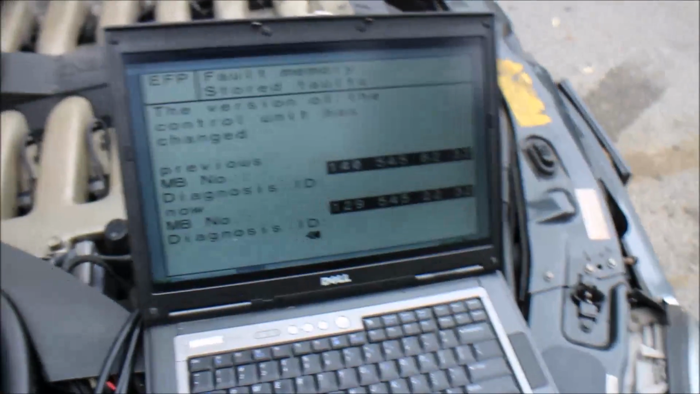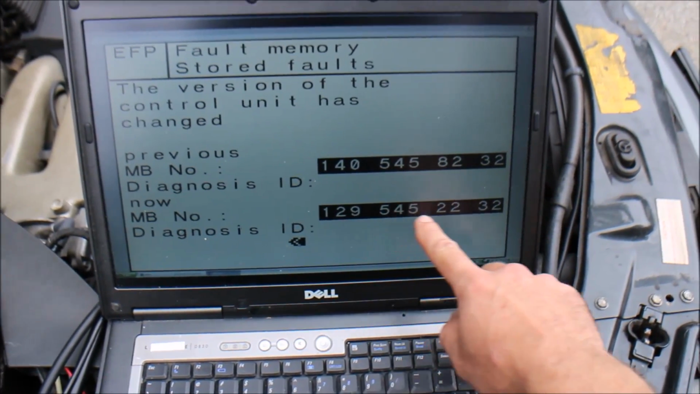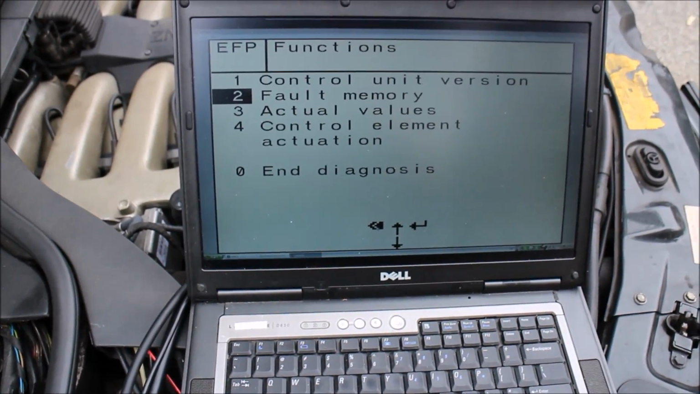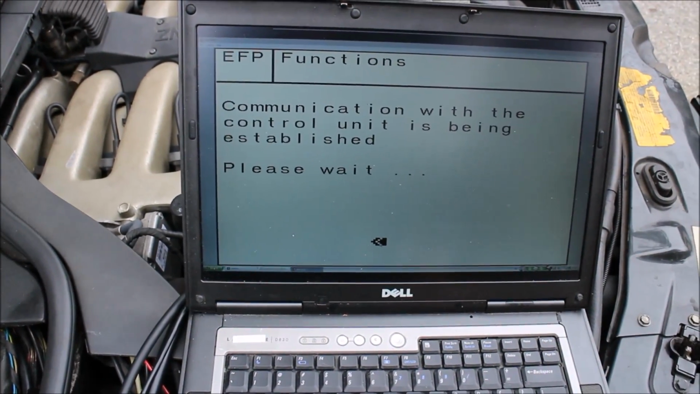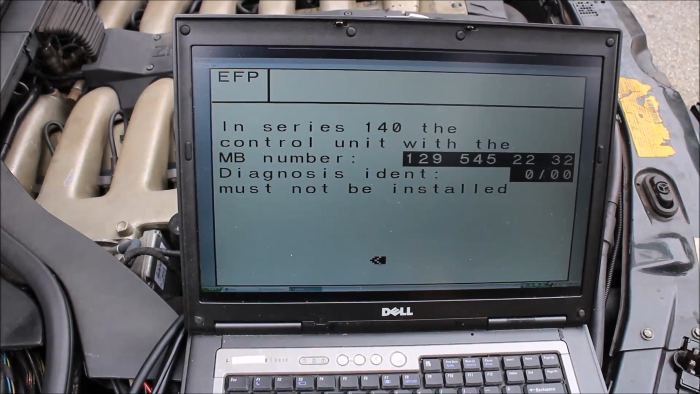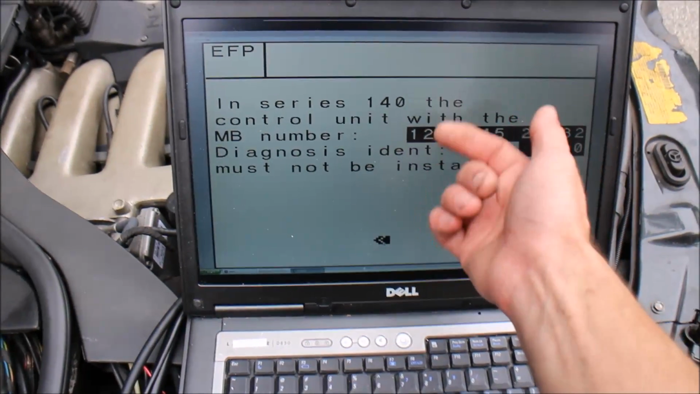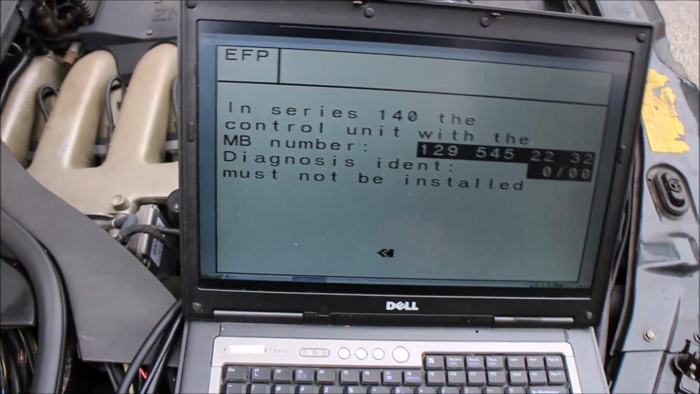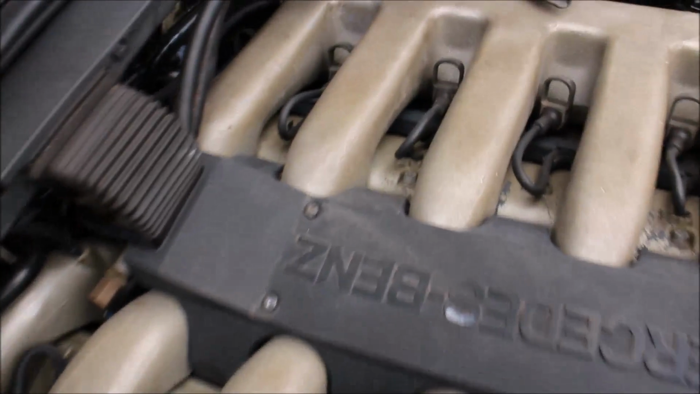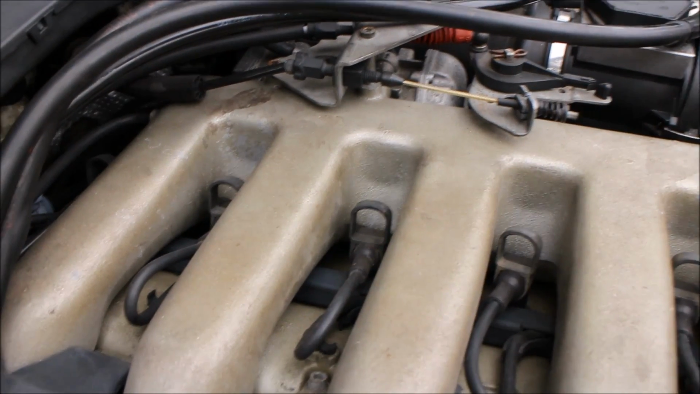Now, the computer realized module swap. So, as you can see, there are different part numbers here. We go back. We're gonna try to do fault memory. And what you see is it does not let me get into it because it's not the correct module for this vehicle. But both throttles are active and happy. Cruise control will not work.